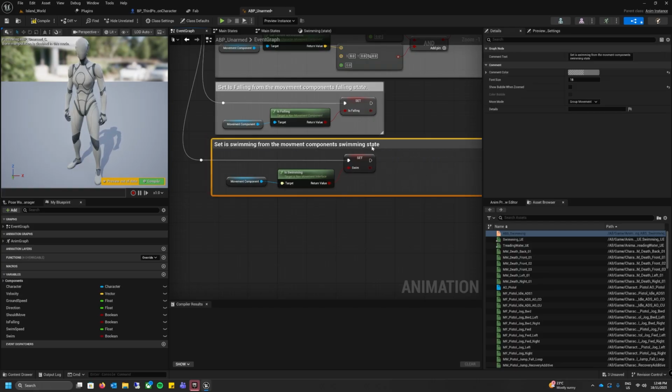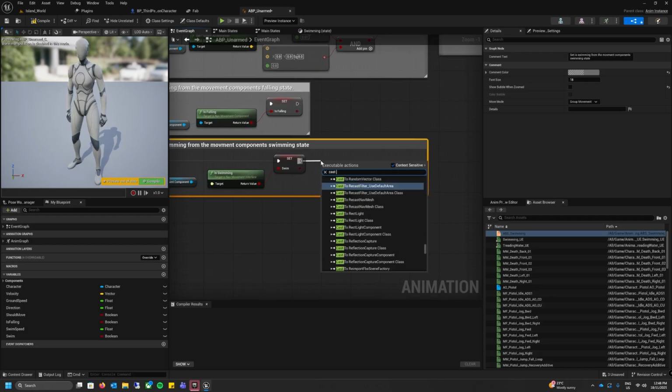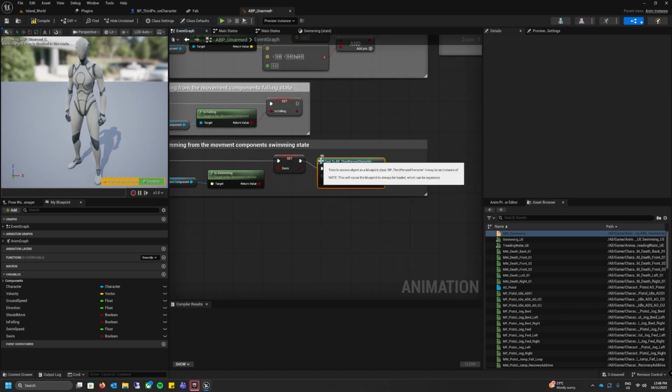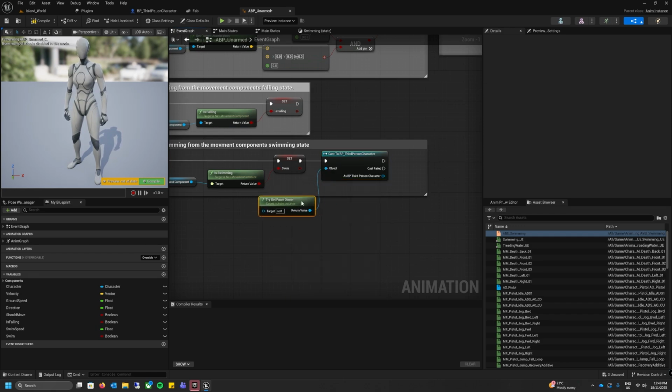Now I'm going to make that a bit longer because we also need to set our swimming speed. In order to do that, we need to cast to our third-person character. So cast to third-person character, if I can spell that correctly. Our object here is going to be try get pawn owner. Let me make that comment just a smidge bigger so I can wrap it all up.